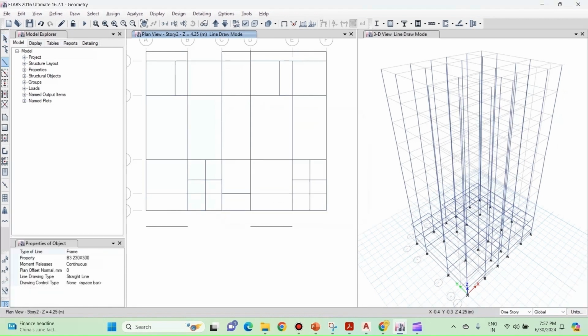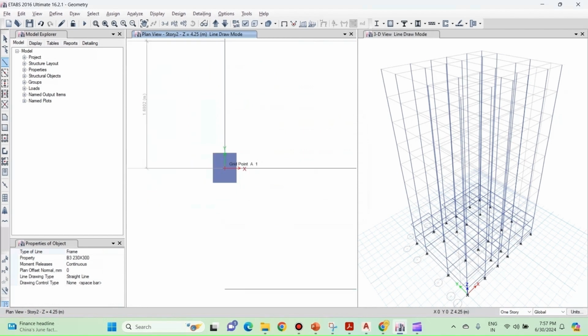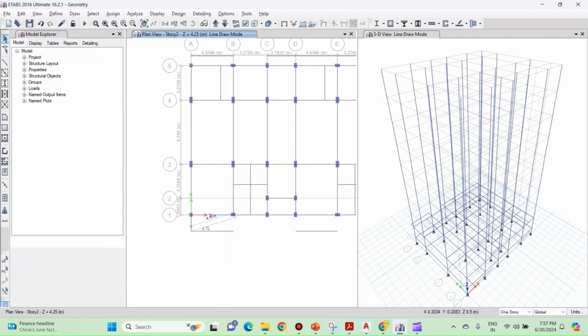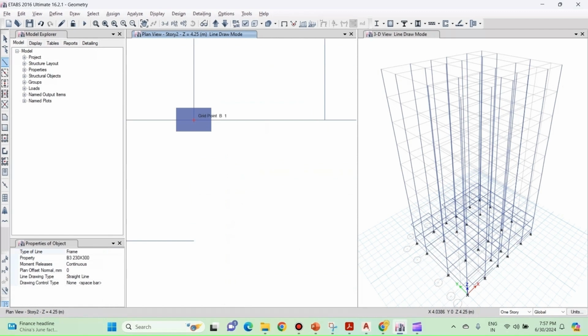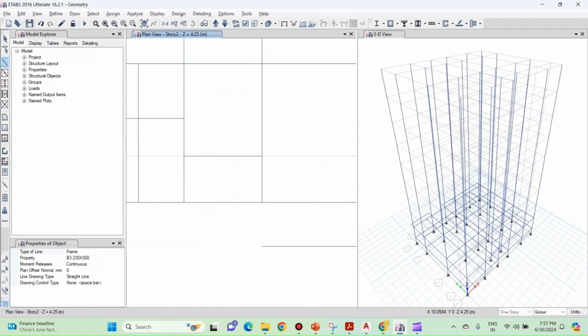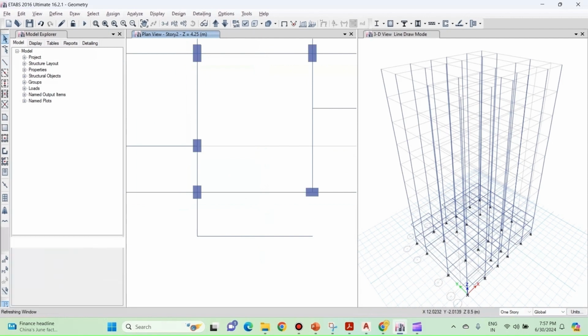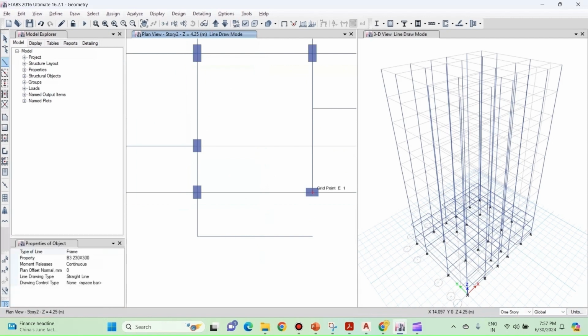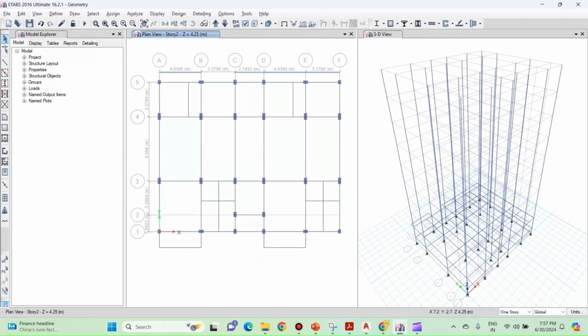Select the draw beam option and join like this. Draw beam from here to here. Okay, draw beam here to here. And here to here. Okay, so we have drawn all the balcony beams as well.